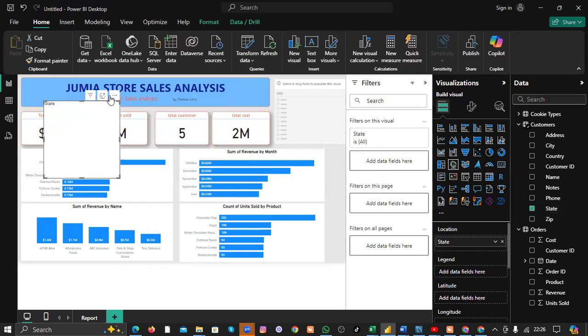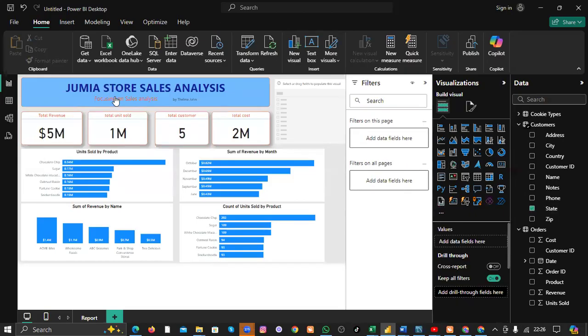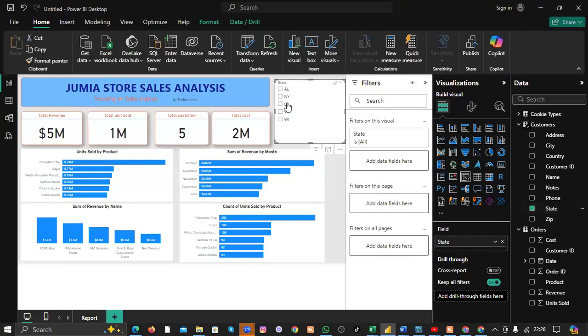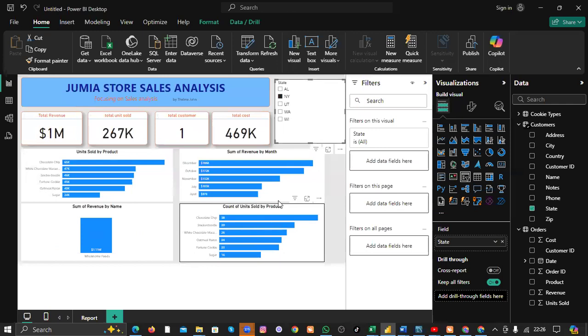Sorry, I didn't select. You need to select the slicer, then put states. So we want to filter it by states. Maybe we want to see all the orders that came from New York. You click on New York. Everything you're seeing here now is about New York.